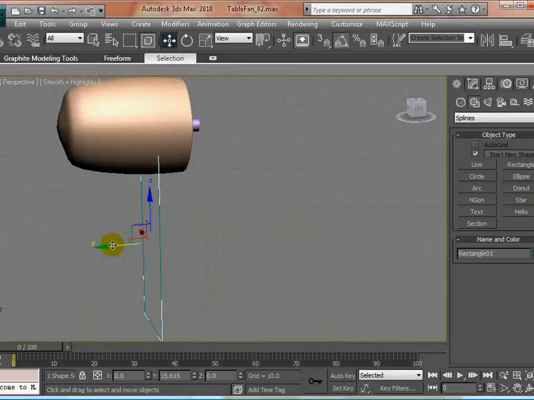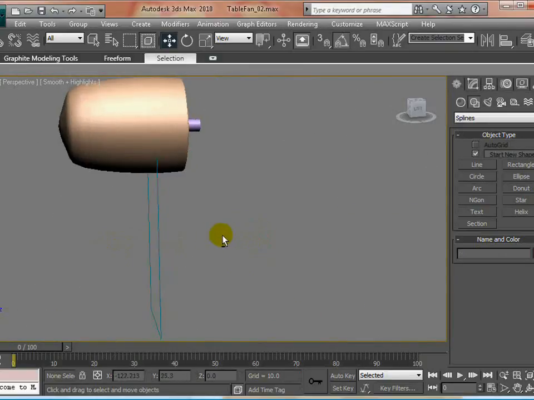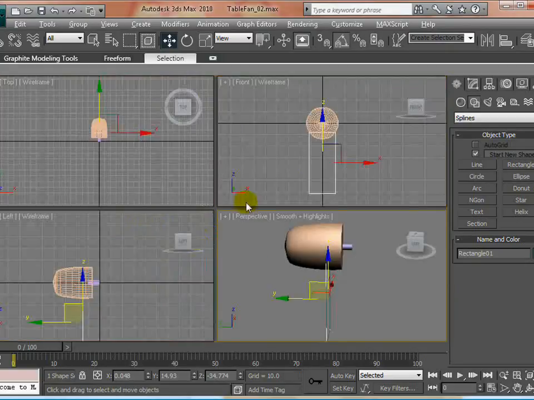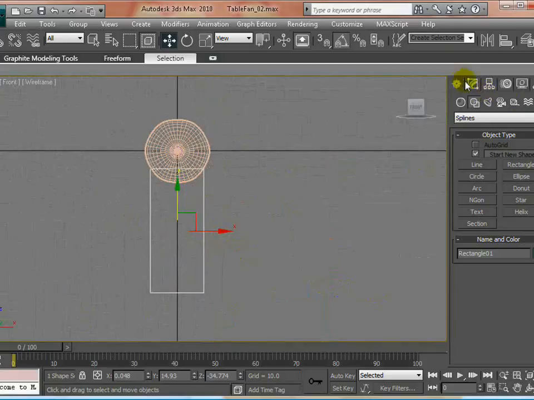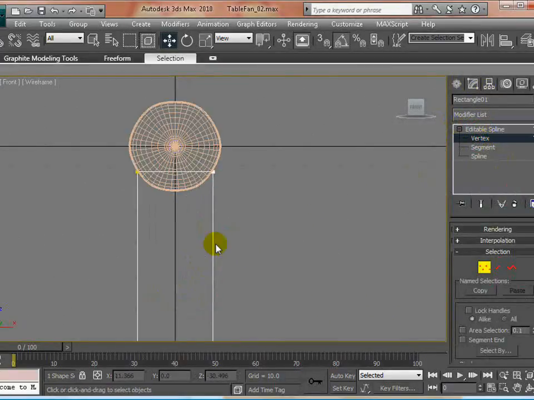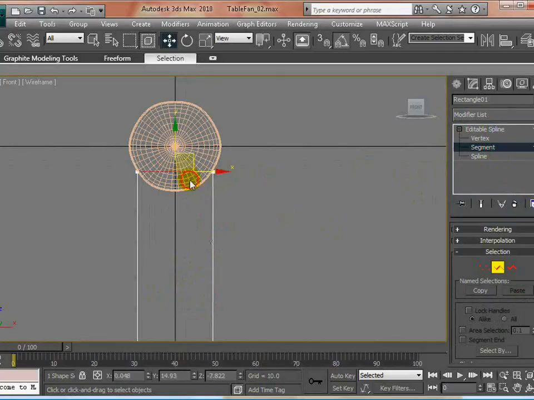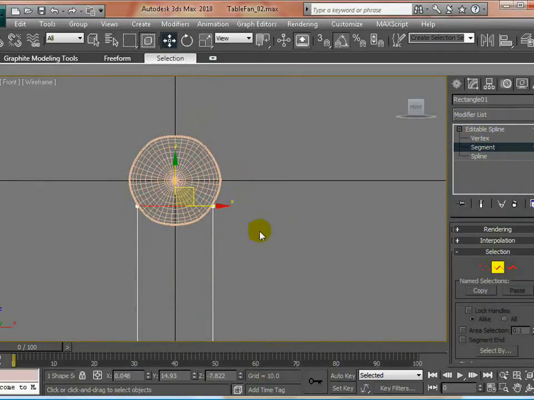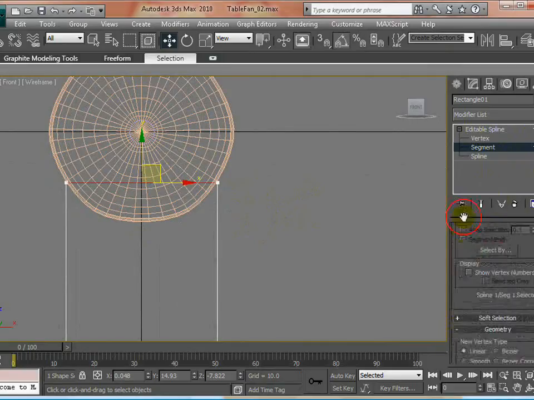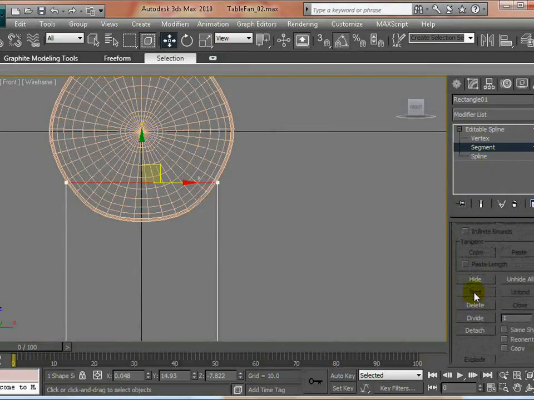Here we want to there. Convert to editable spline, then select segments. You have to convert it this way. That is the purpose of doing that. Divide that. I want 2 times. Divide that.